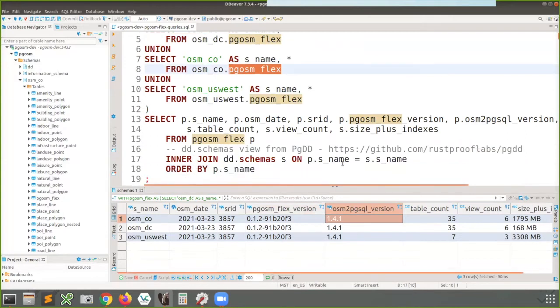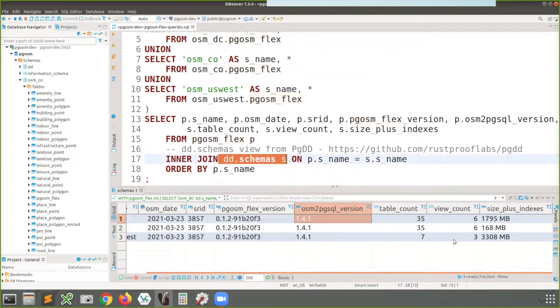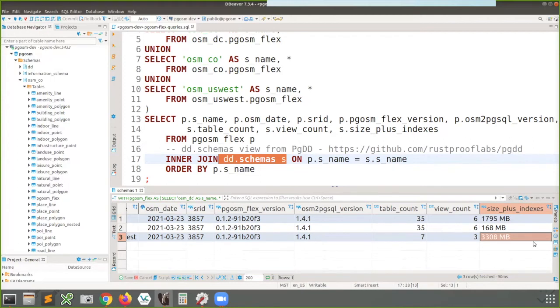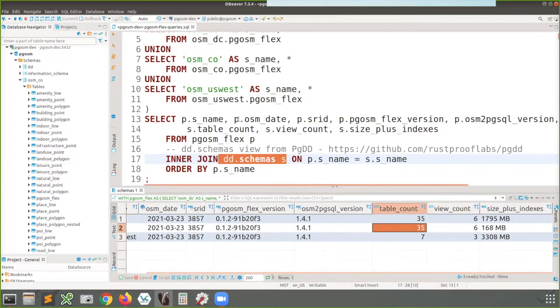This particular query is joined to my data dictionary extension. And the reason I threw that in here is just to kind of get an idea of how many tables and the size of the data. So the Colorado one is this first row. It is just under 2 gigabytes the way I loaded it. US West, which I only loaded roads and places instead of using run all, is 3.3 gigabytes. And we can see the difference here in the table count. We only have 7 tables versus 35. To give an idea of how the data grows over time, or over region.